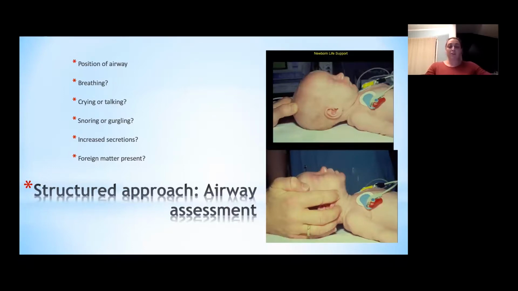You want to obviously be looking at their breathing. Are they crying or talking? Are they making any noise? Are they snoring or gurgling? That's not normal in kids. They shouldn't snore. Do they have any increased secretions, and can you see any foreign matter present?